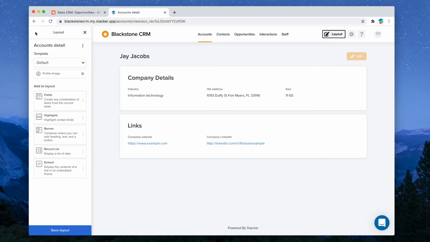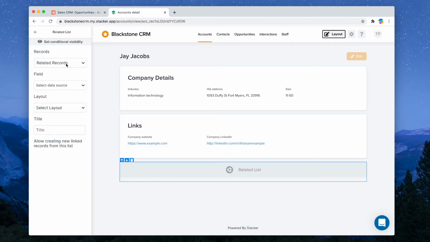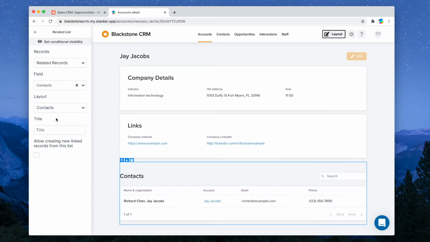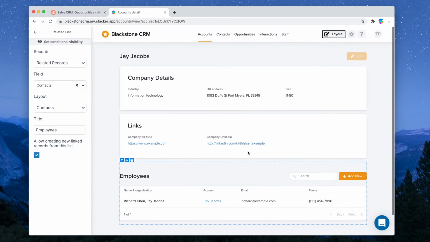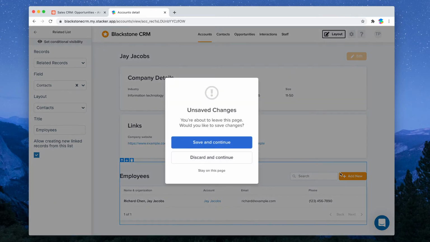Now let's bring back some of that information that we hid earlier on. So instead of displaying the linked records as a field on this layout, we can add this record list and show it inline as a full table. So first let's add on the contacts at that account. We're going to choose the contacts layout, and we can call this employees, and we'll allow people to add a new contact inline here. So they just need to come to the right account, and they can click add new, and they can add an employee inline.